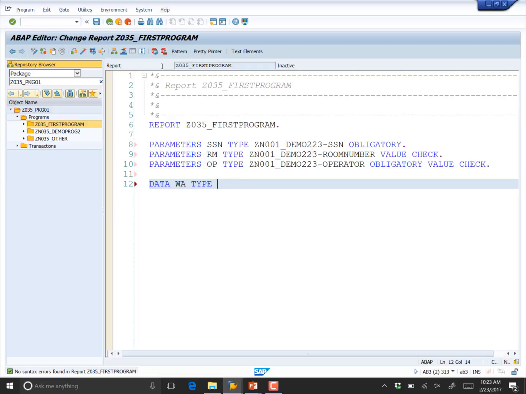There's another way that I can get a type definition for a structure, and that is to pattern it after a database table, not an internal table, but a database table. If I want to pattern my data object after a line in my database table, all I do is list the name of the database table. So I now have a data object. I know that because it's a data statement, and it matches a record in ZN001_demo223. Anytime I do stuff like this, I like to check it. You can see syntax is just great.